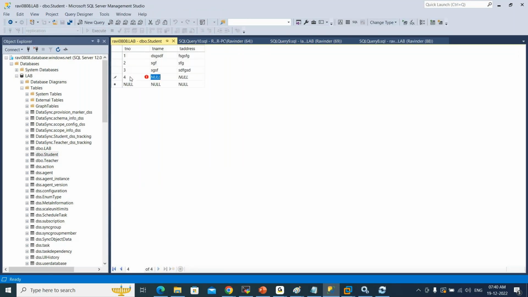4th record, 5th record. If I try to go with the 4th record again, anyway it will throw the error. It is a primary key, it inbuilt comes with the uniqueness. So 5th.